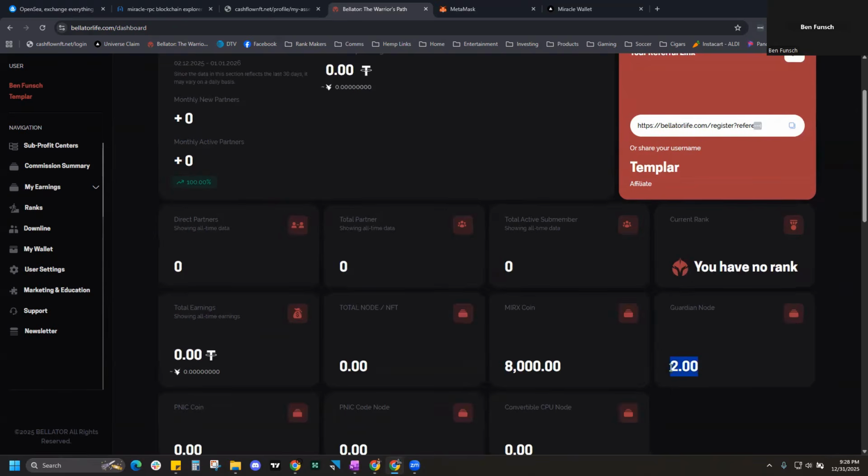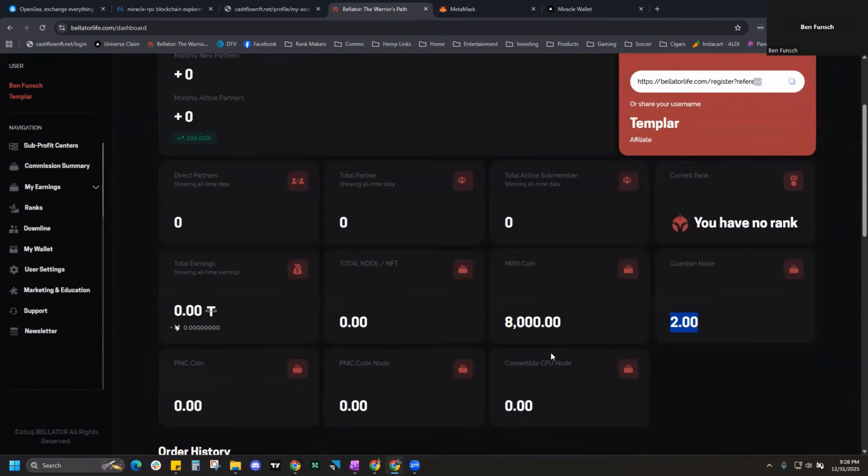That's important for me. For you, you're going to want to know how many Miracle Pay nodes, how many Guardian nodes, how many convertible Italian nodes. You're going to want to know all the different number of nodes. You're going to want to know how many you have. Okay? So for me, I have 2 Guardian nodes, all right?